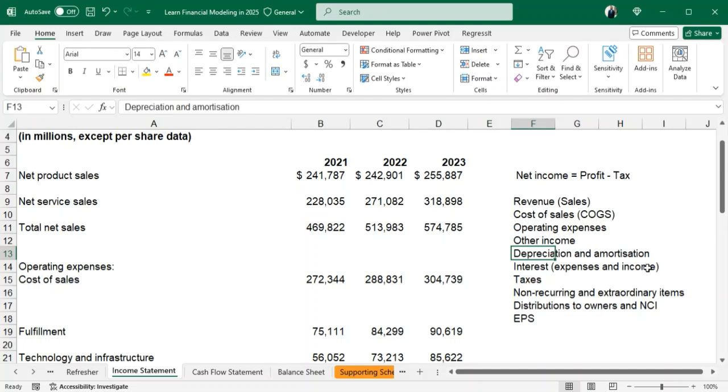Depreciation is the amount that is allocated against the cost of an asset, that is a non-current asset that is used in the day-to-day activities of our business. All right. Now, depreciation is for tangible, non-current or fixed assets, whilst amortization is for intangible, non-current assets. All right. So that's the difference between depreciation and amortization.